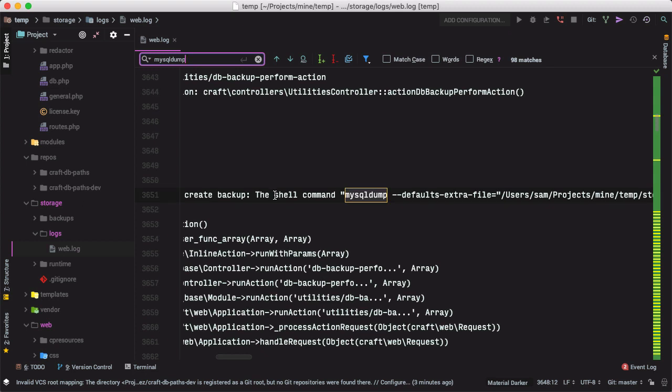Now, the first thing to do here is to stop and notice that it says shell command. Craft 3, as opposed to Craft 2, runs a shell command with mysqldump, if you're using MySQL, of course. This is what it does to back up the database. Craft 2 actually used a PHP script, but that had problems if the memory was too low or things like that. So in any case, backups are never as easy as you think they're going to be.